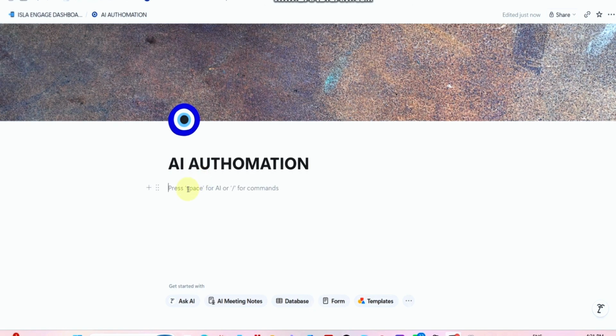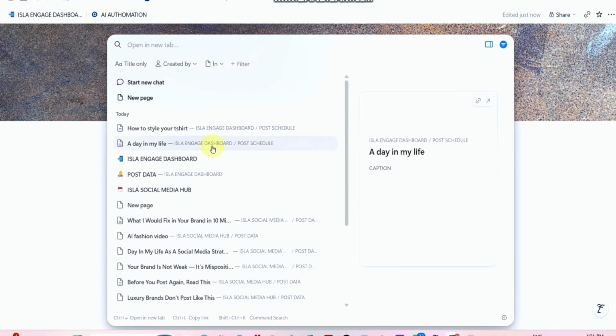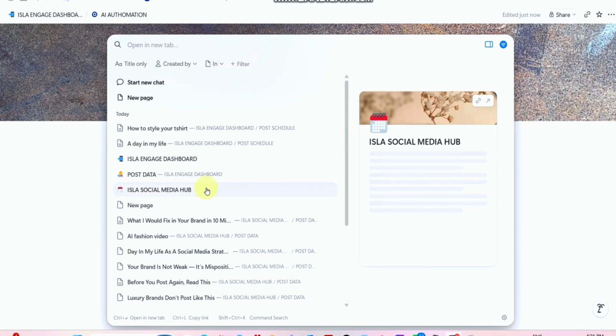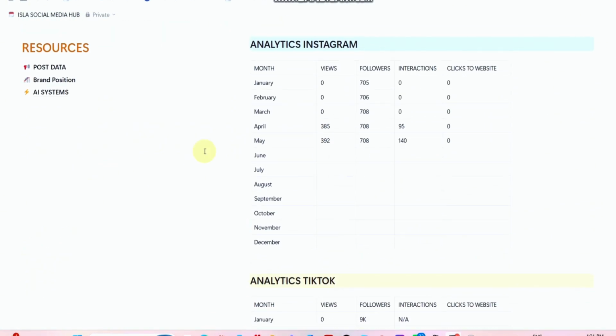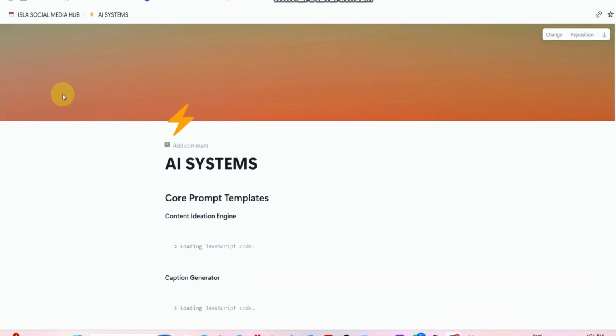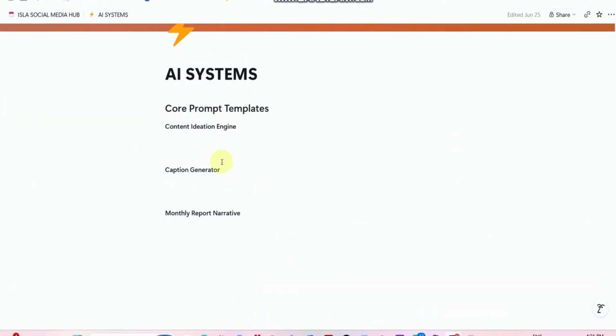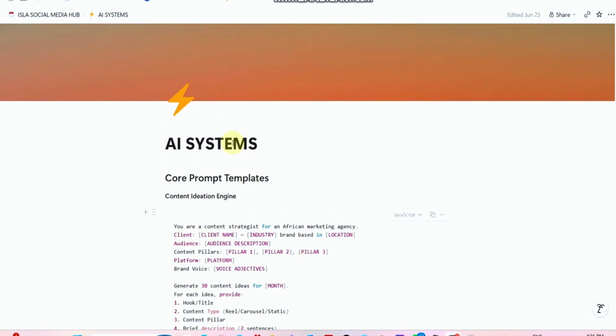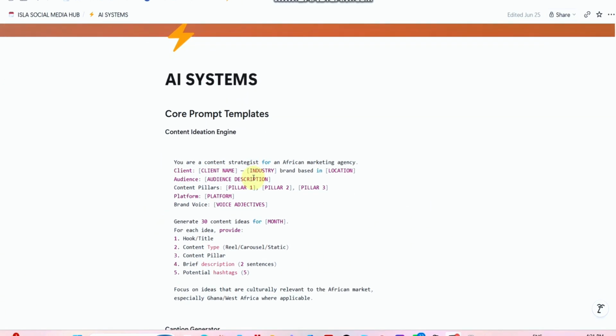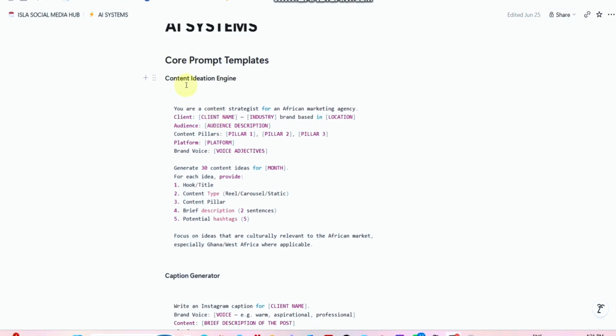With this, I actually have a different one. Let me just do a copy and paste right here in the social media hub. So I have my AI systems right here. You can just do a copy and paste. Okay, so this is how it's going to look like.